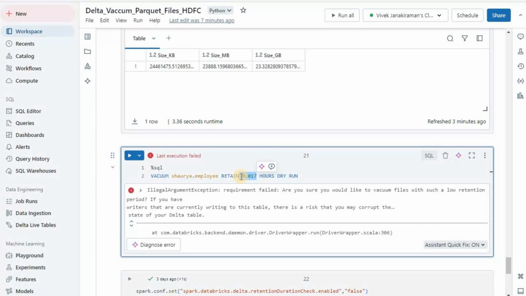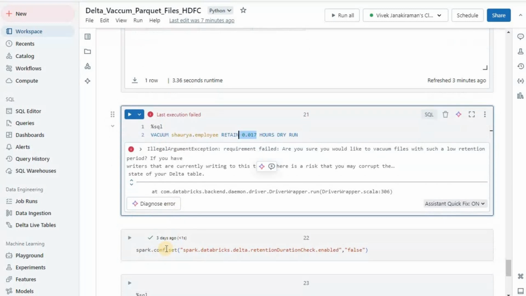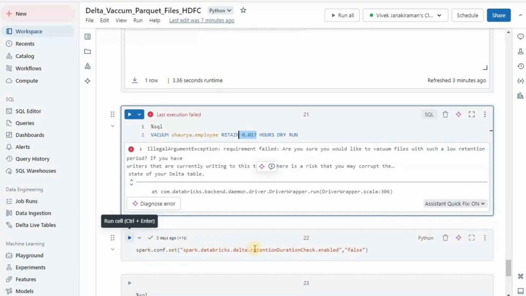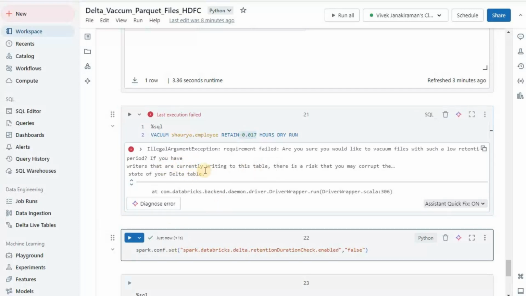So it's very, very critical that you understand the impact. I just don't want you guys to try saving a lot of space and then end up corrupting the existing table. So just keep that as a warning in your mind. Now, since it is a non-prod demo system here, I'm going to disable this retention duration check, which basically gives you this particular information here.